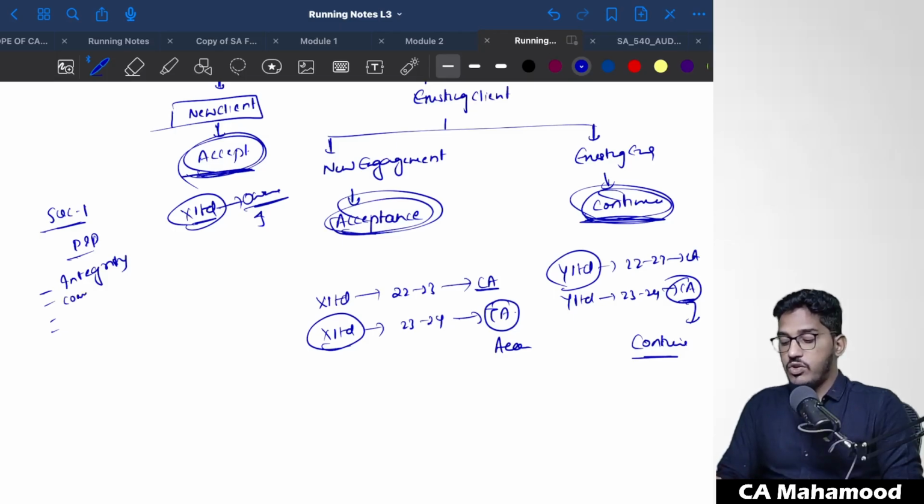Similarly, you have to check your competence. As an auditor, you have to check your capability. For example, I'm a newly started audit firm. I'm the only partner. In my office, 2 article assistants are there. Totally my firm contains 3 staff.